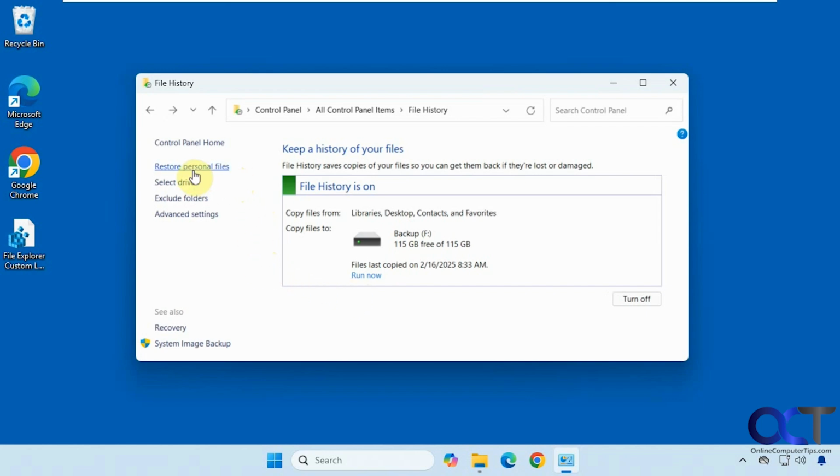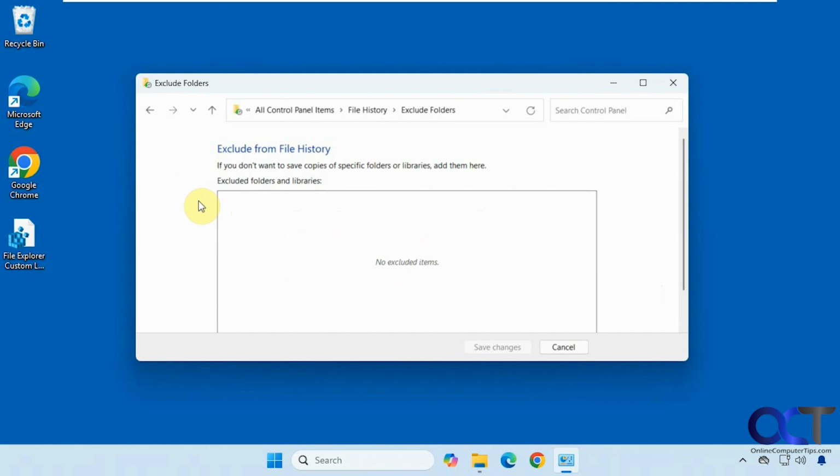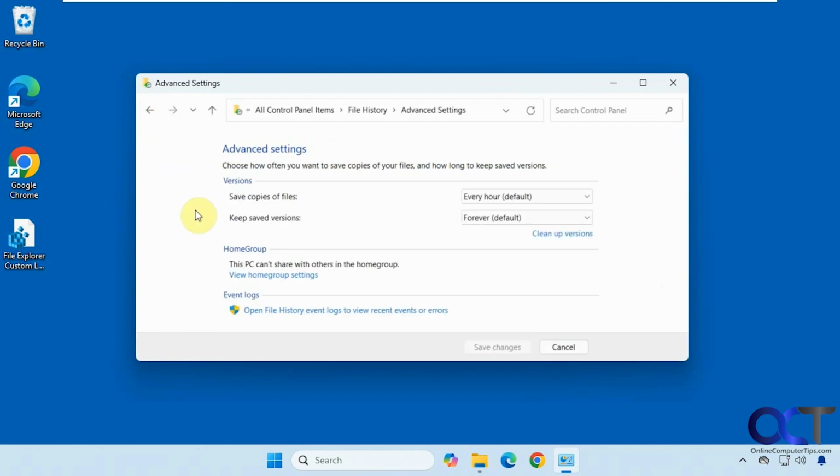We have the restore option here, and select a drive, which will just select your backup drive. You could exclude folders if you don't want them backed up, but there's no option to add folders. Then you have some advanced settings here just for how often it backs up and so on.